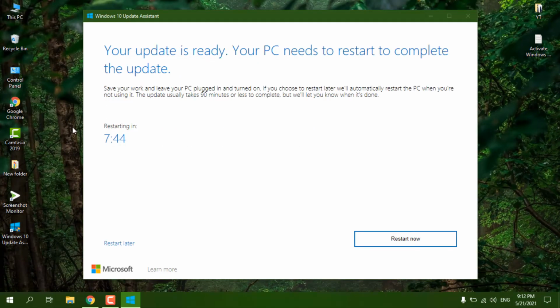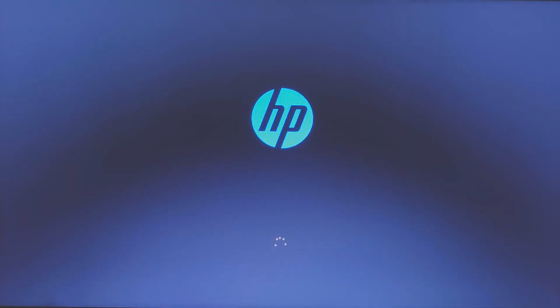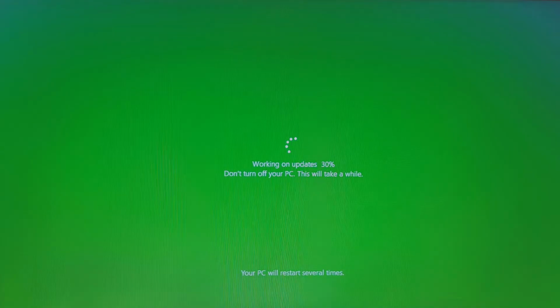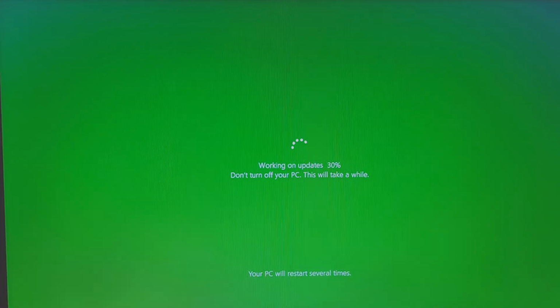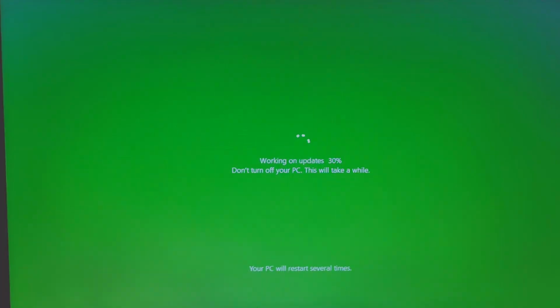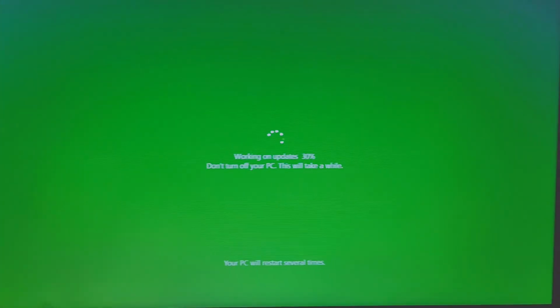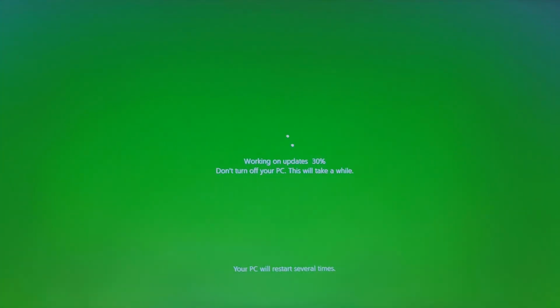So now you can see your update is ready. Your PC needs to restart to complete the update, but you can just click on restart now and it will restart. Let me just restart and save my recording. After restarting you can see I'm recording from my phone camera and it's taking some time, and you don't need to do anything, it will do automatically. You can see working on update 30%, do not turn off your PC. After this process all things are done and you will get all the new things.